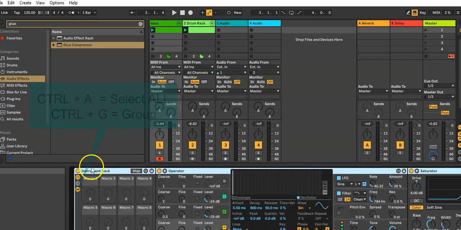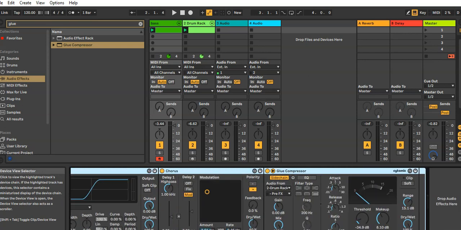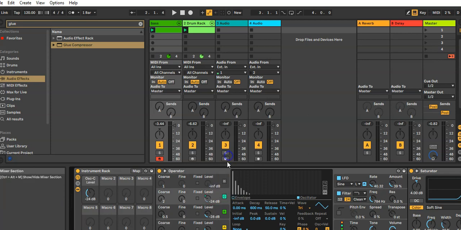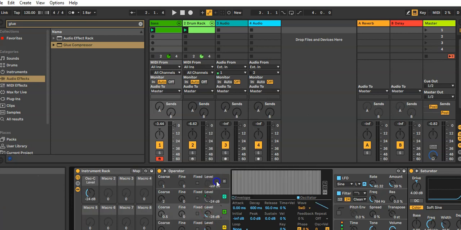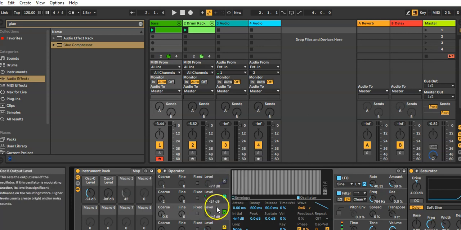Now, as you may be aware, instrument tracks have macros, and we can map all these parameters here. And what I'm going to map is the oscillator C to macro 1, oscillator B to macro 2, and the macro 3 for the resonance.